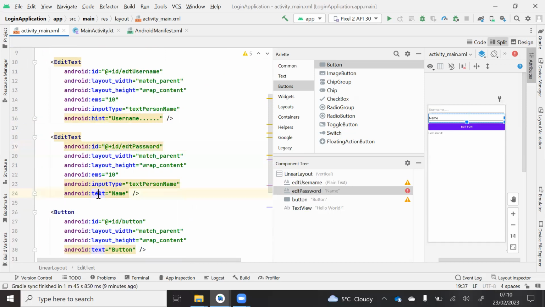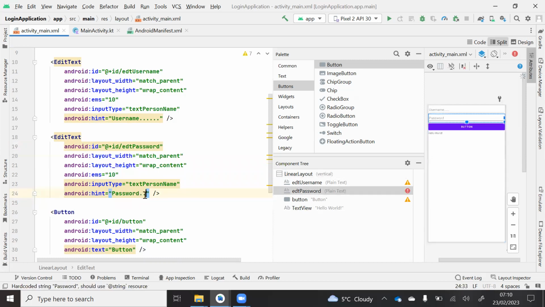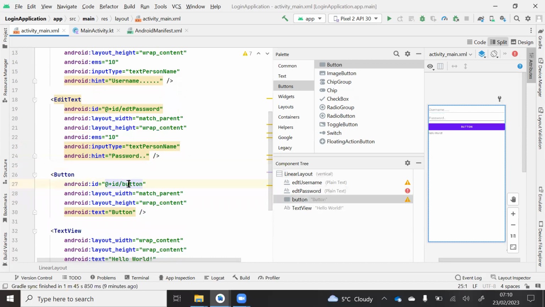And then the text, I'm going to change the text to a hint. And then I'm going to put password. Then for my button, I'm going to call my button BTN login. And then for the button, I'm just going to say login. So you'll see that there'll be some changes on the design side of things. So that's my login.